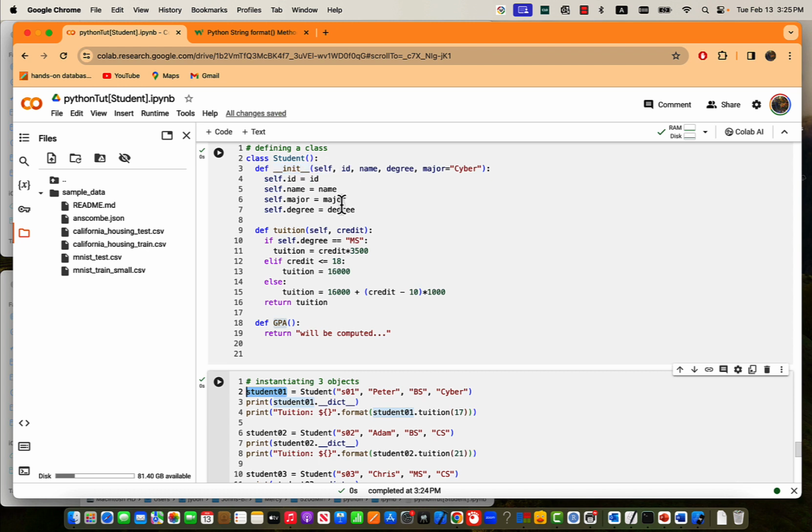The init function takes self, which is some addition that we can use like this, self. The real parameters are from the second ones: ID, name, degree, major. Major equals cyber. If somebody didn't specify, then by default we want to put cyber here. So student 1 is in cyber, student ID S01, Peter Adams. Okay. So we call tuitions.